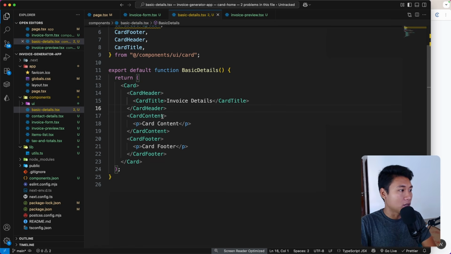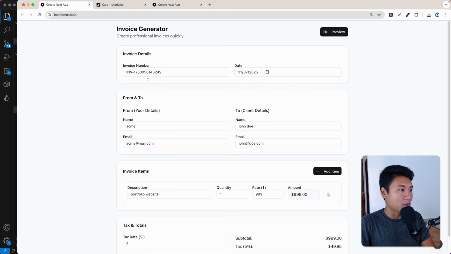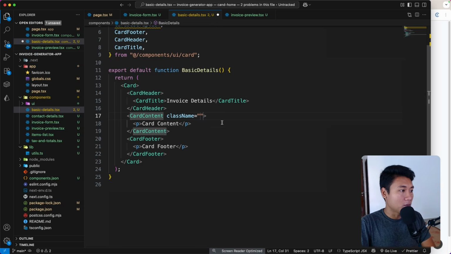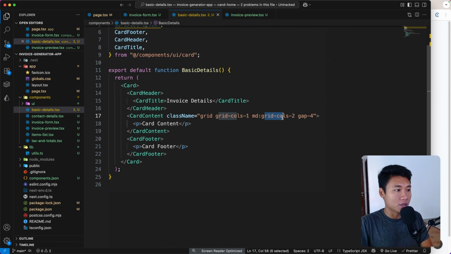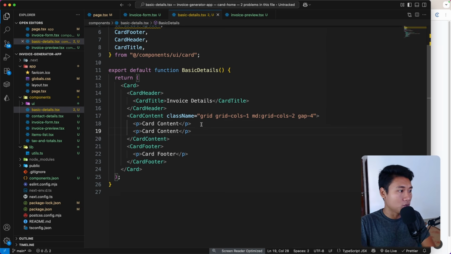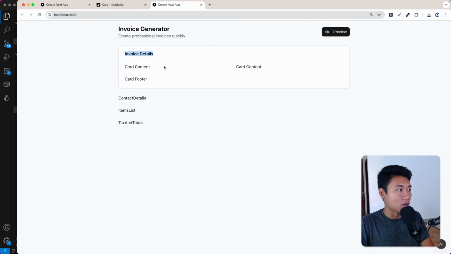And for the CardContent here, we can basically add class name. As you can see on the final project, basically we have 2 columns, right? So here I'm going to make sure that this CardContent should be display grid, and by default have grid-cols-1, but on medium screens and more, the grid columns is 2, and then the gap between the items is 4. So now if I have 2 p tags inside a CardContent, now we should see 2 columns, right?